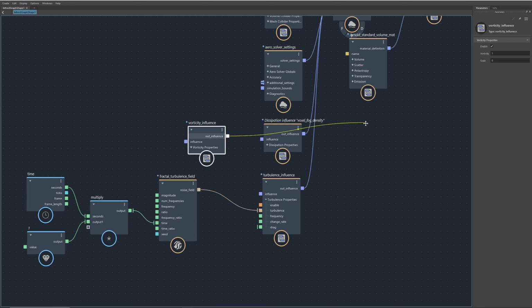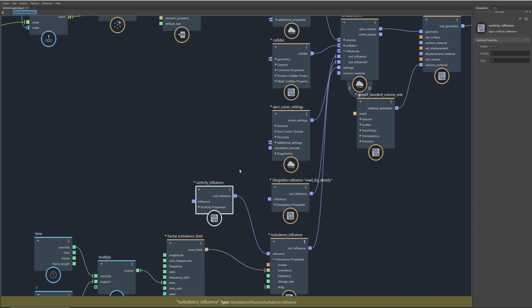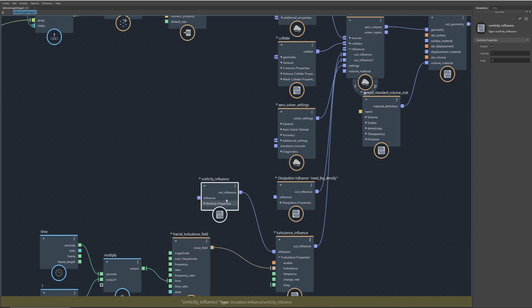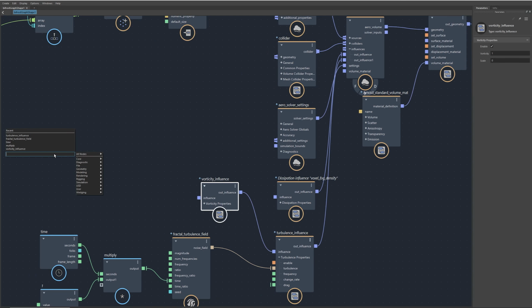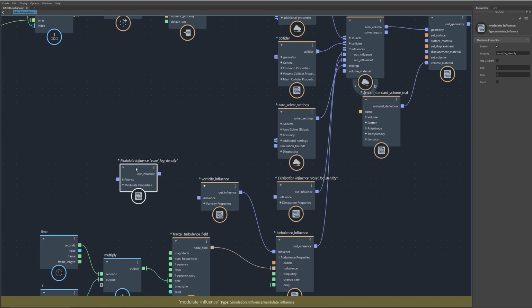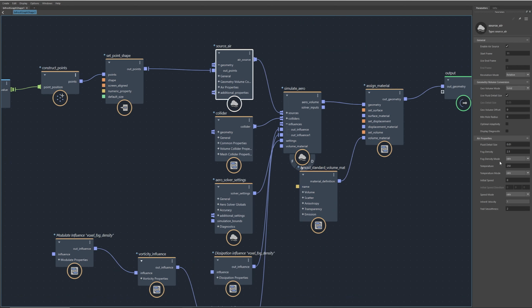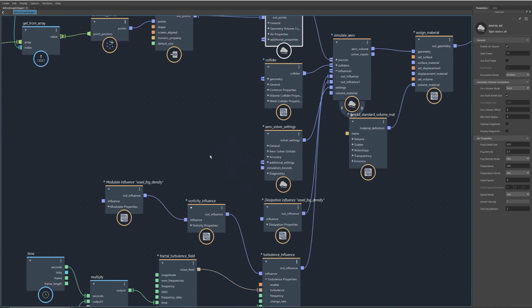I could plug this directly into influences, but I'm actually going to run it through here so that these sort of blend together before they go in. And to control this one, I'm going to do a modulate, that's in caps, modulate influence. It modulates the voxel fog density, which is basically the same as fog density in the source air.